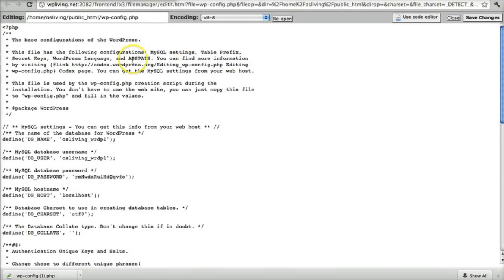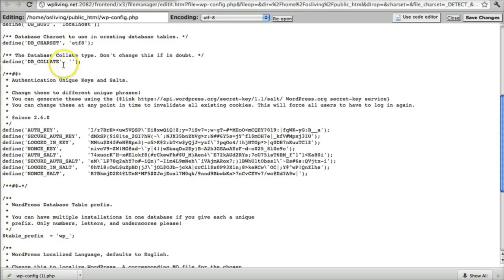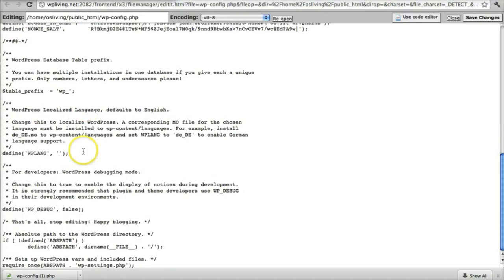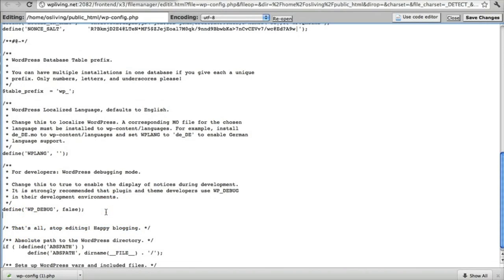This opens a new screen, and here you can see the file content. And what we want to do is add a piece of code in here. It looks daunting, but don't worry, it's simple. If you scroll through this, you'll find a line towards the end that says, "That's all, stop editing, happy blogging." And basically you want to add the following line of code anywhere before that. It has to be before that line. So I'm going to do it literally just before.